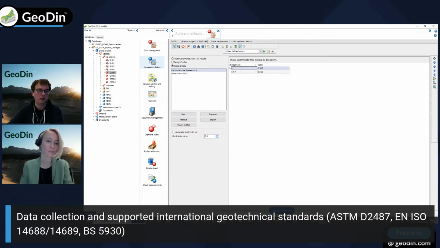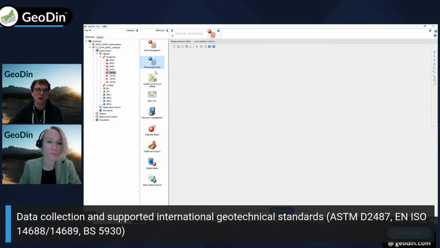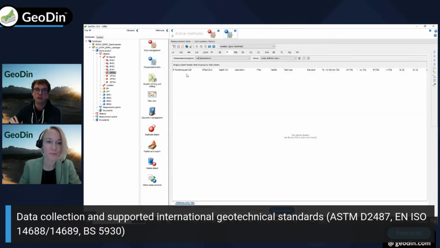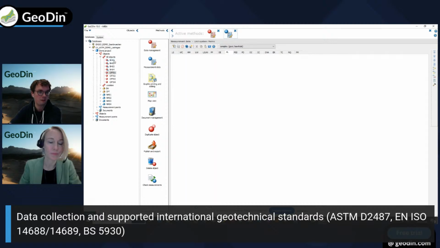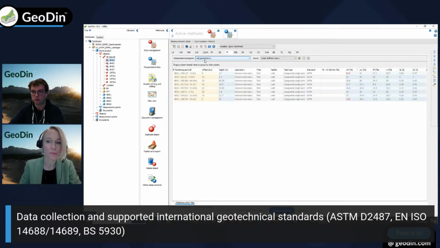Let's go in the next area to measurement data. So right now I'm opening another method, measurement data, and now our method is opening, and we have a representation of several kinds of field tests and laboratory tests. Right now, let's jump to another object again. And here you can see in general the representation of all the tests. For the demo database, we only have right now, how many is it? Around 12 or 13 tests.